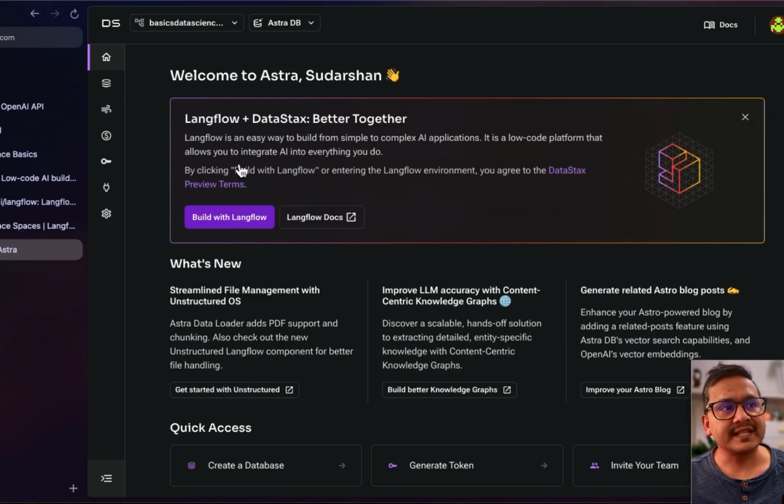Now you can see here, this is welcome to Astra. So we were using LangFlow, but why did it come into the Astra DataStax, right? This is what I mentioned before briefly, that it is being acquired by this company now. LangFlow was independent before, and now it is part of DataStax. They have combined to make it a better experience for us.